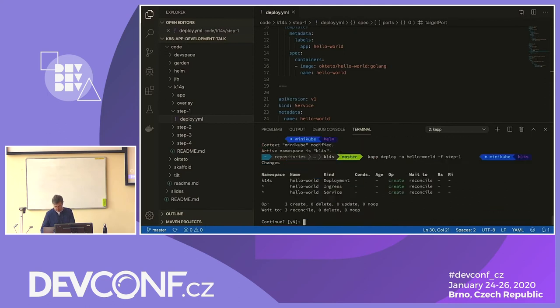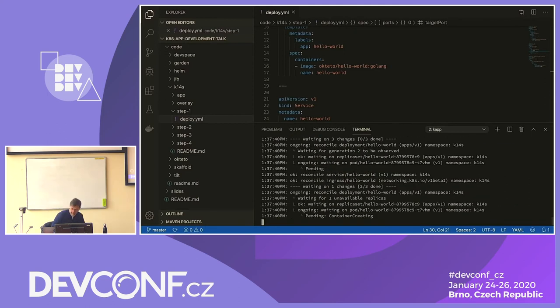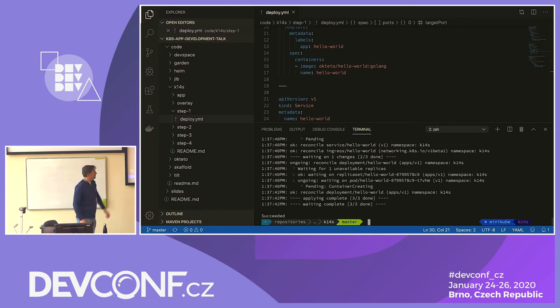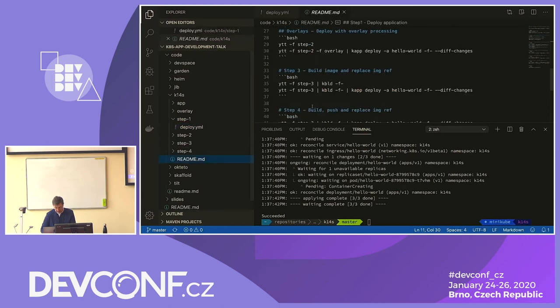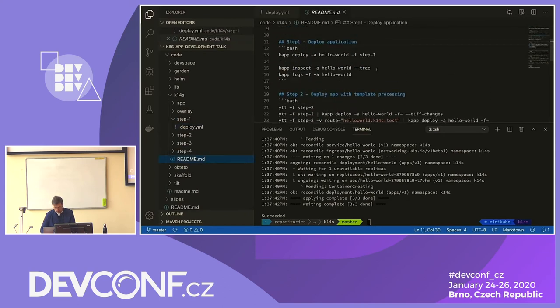So let's do the same. Okay, so now I'm deploying my application, and everything is done. By default, it will wait for your application to be deployed, which is quite nice, because when it's deploying, it's giving you information of how things are progressing, and if something failed, you get an indication of how it failed. There are a couple of nice commands in kapp, which give you a lot of interesting information.